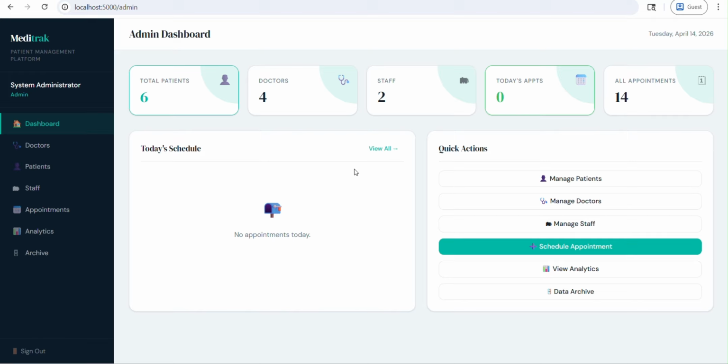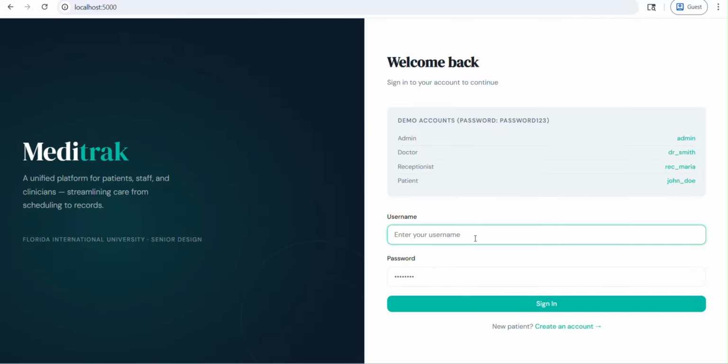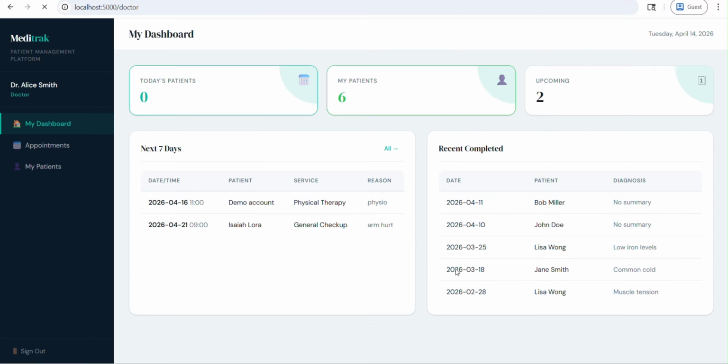So if we go ahead and sign out, we can look at the next role, which would be the doctor role. And this account was created for demo purposes, of course, but this is the typical dashboard of Dr. Alice Smith that shows recently completed and appointments coming up.